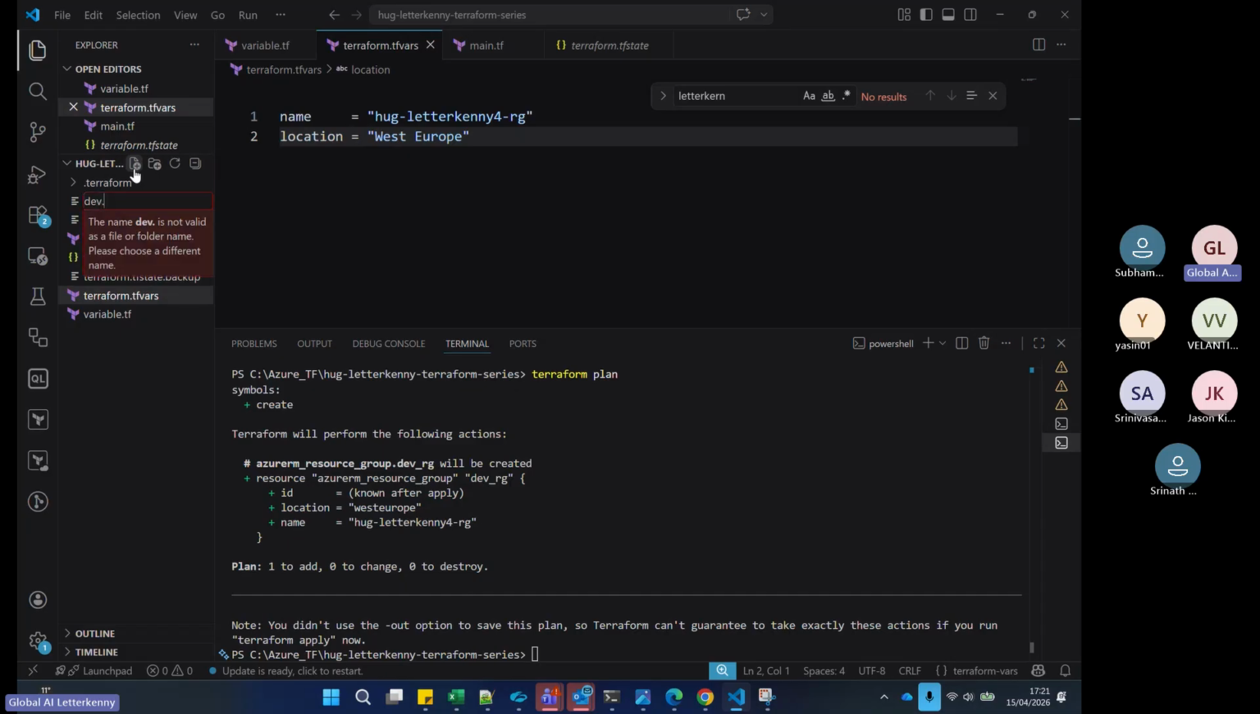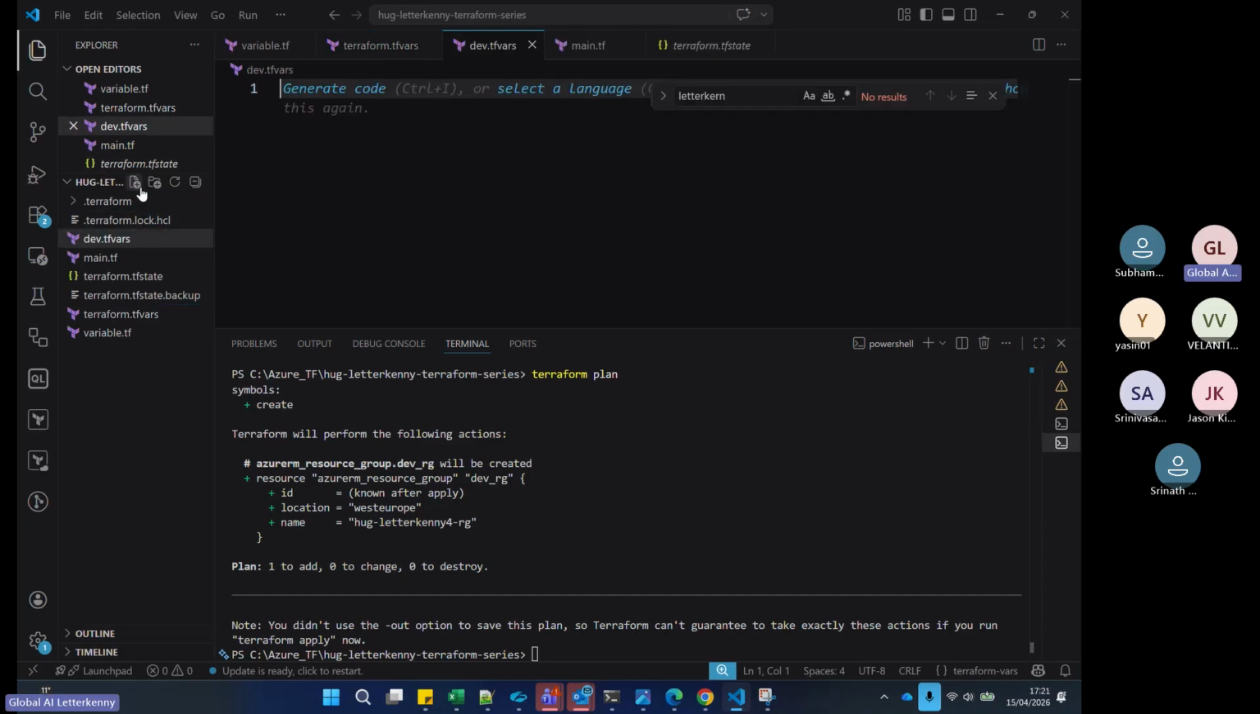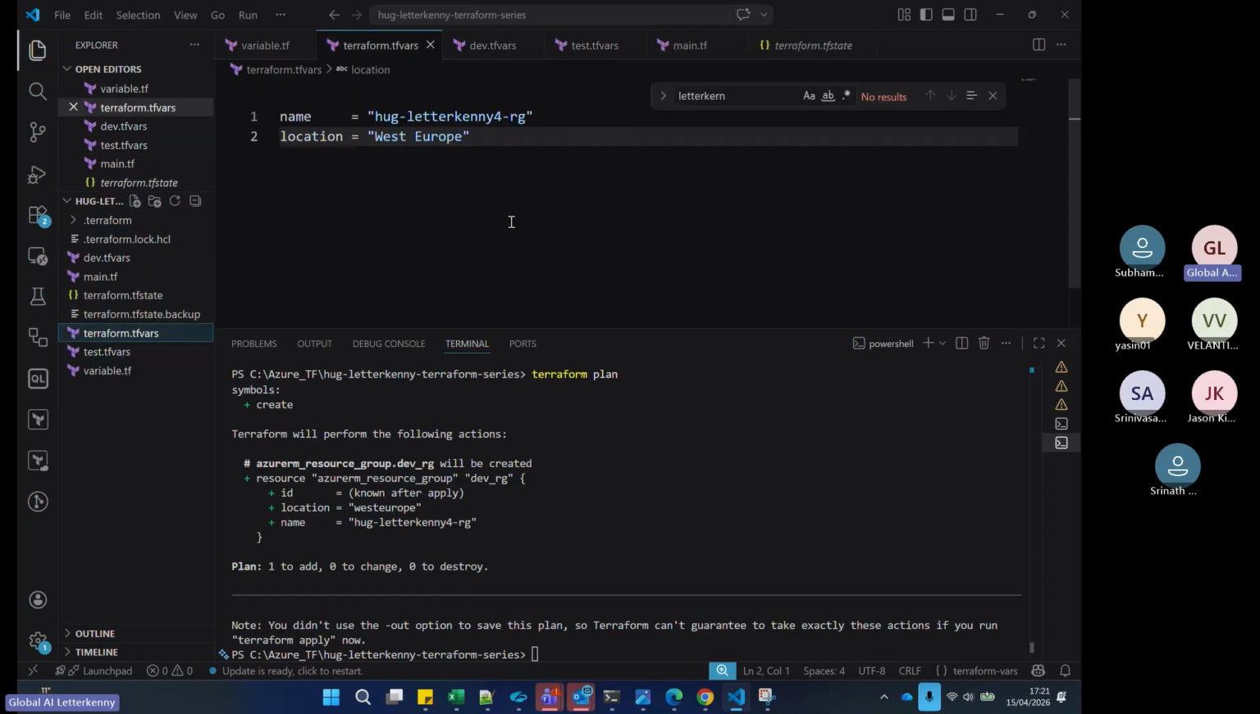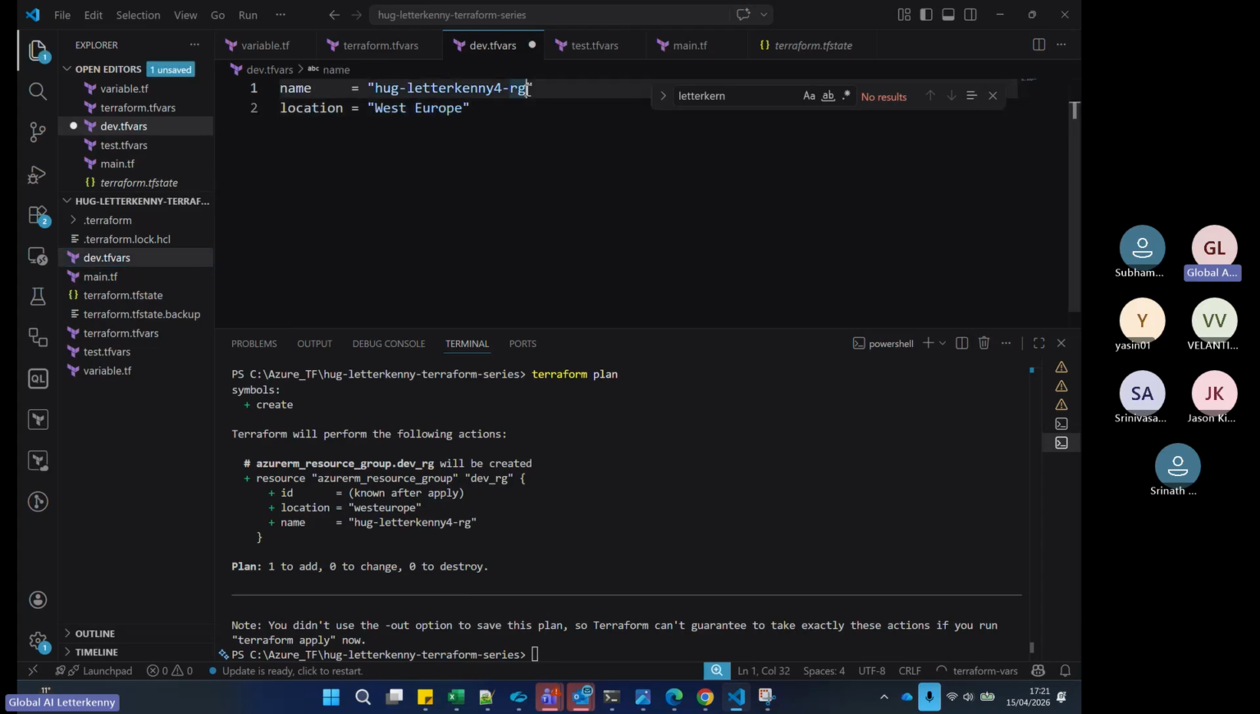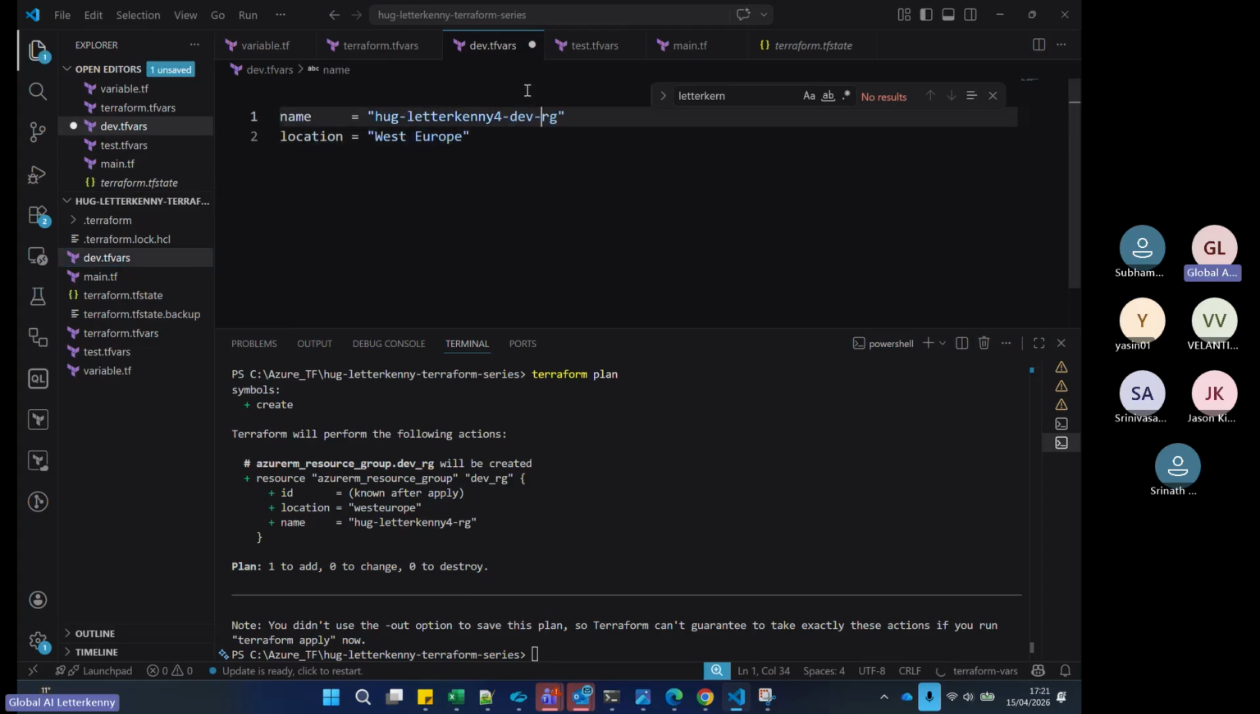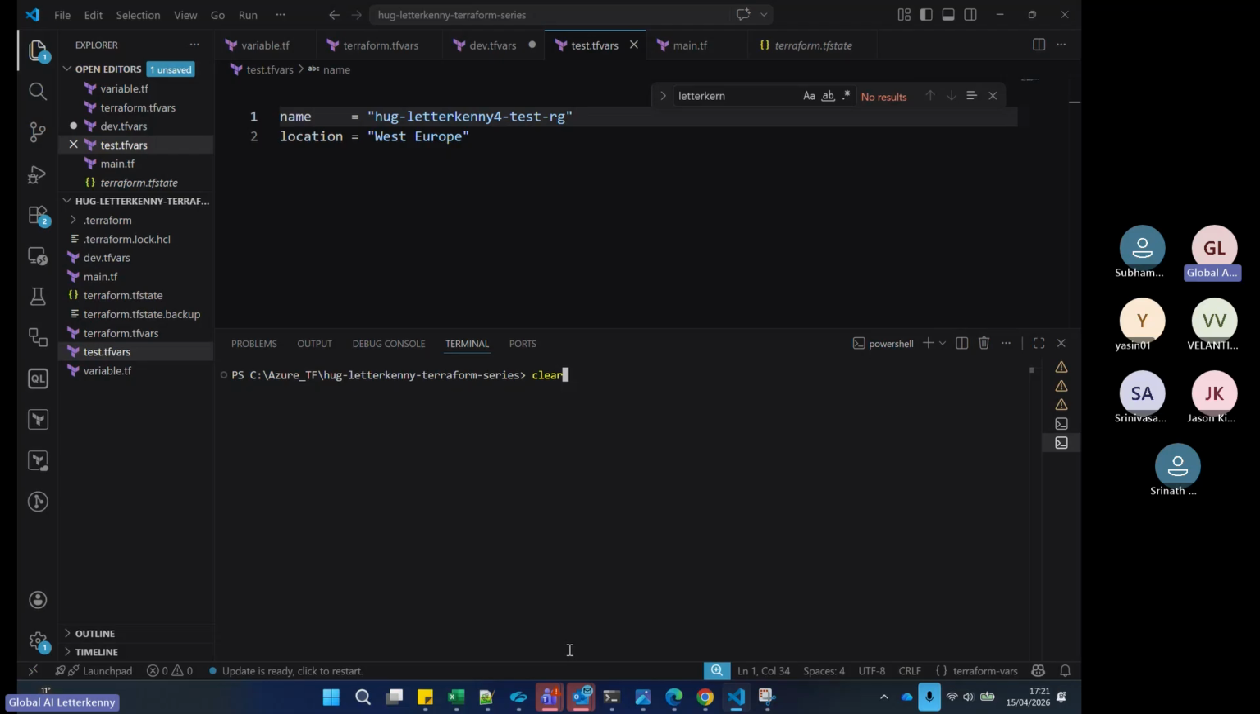For that, we can create two files: dev.tfvars and test.tfvars for multiple environments. Whatever these values are, just copy and paste them into these. Now I want this as my dev rg, then I want this as my test rg. But at the time of applying, let me clear this. Terraform plan hyphen var hyphen file is equal to, we need to pass dev.tfvars. So it will take these values from this variable file.